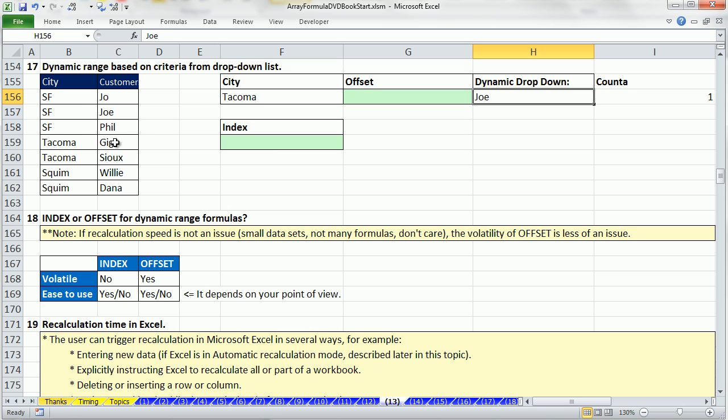So if I select Tacoma, I want to see a drop-down over in this cell showing just the names, the customers for Tacoma. If I change this to SF, I want to see just the names here in a drop-down. All right? I'm going to show you two different ways. And this one will get a little bit tricky right here. We'll use offset and index.